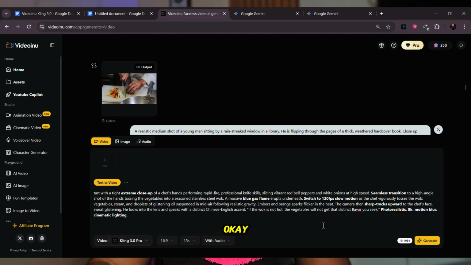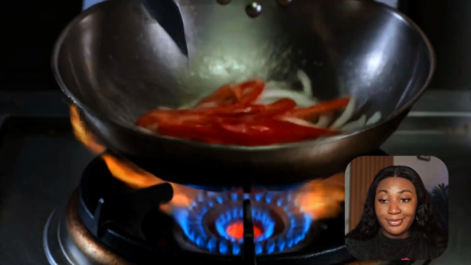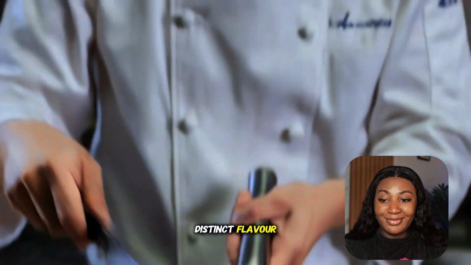If the wok is not hot, the vegetables will not get that distinct flavor you seek.